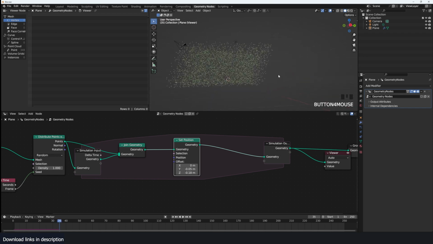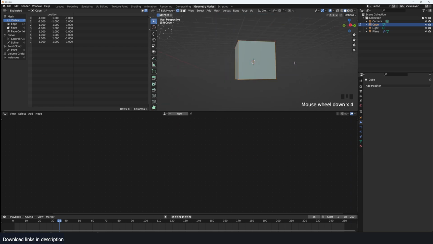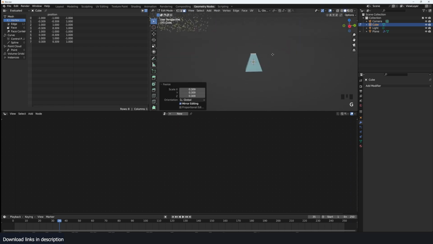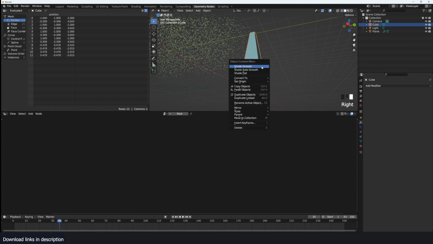Okay, so now we can create the water droplet that we're going to use. I'm just going to create something simple. We don't want to use complicated geometry or a lot of geometry, because we're going to have a lot of particles, and that is going to slow down things.